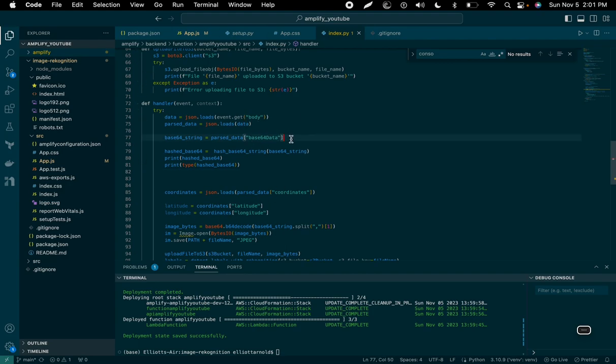This is basically going through and converting a string. There's a key inside this event called body. That's a string that we want to parse as JSON, which this is doing. And then inside there's a key called base64 data, and that's the image. That's the actual image that we have.